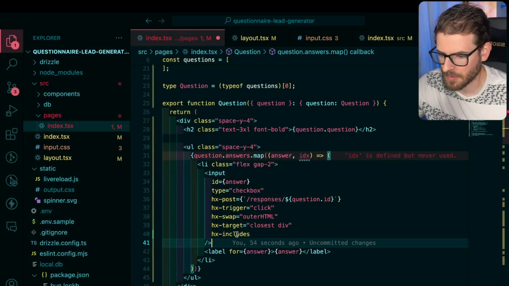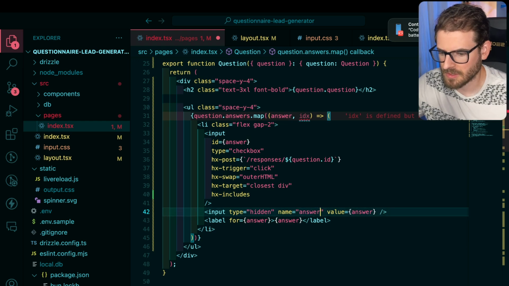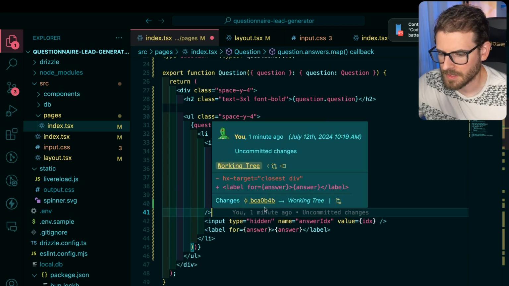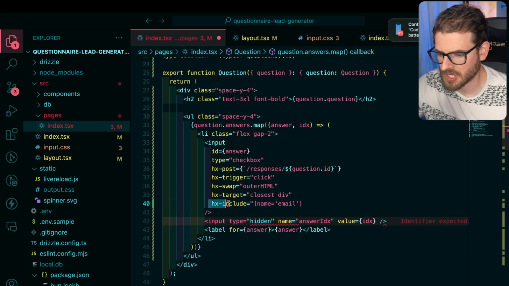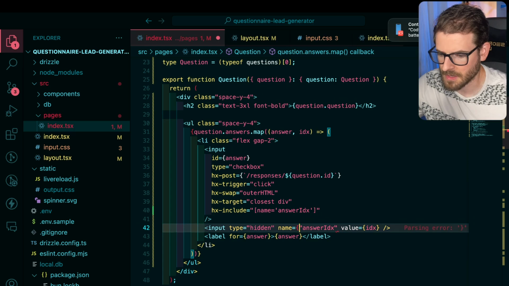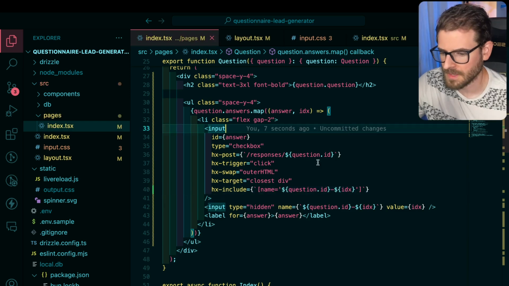So over here, technically what we could do is we could make a hidden input called answer IDX. And this will take an IDX. And then what we're going to do is over here, we have HX include, and we can include this. I might have to actually interpolate this to be question.id. Yeah, let's do this. So basically, we're going to take this hidden input, and that is what we want to include there. So we'll have to backtick this. It's getting kind of crazy.